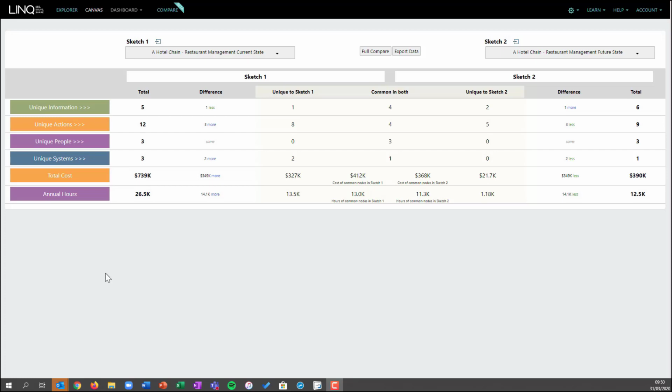This is the compare dashboard for the hotel scenario we've been talking about. Here we can see what happens in our current state, the total cost of operations being $739,000 a year, taking 26,500 hours. In our future state, where we've looked at removing the waste that's current in the processes today, we're bringing the cost down to $390,000 and 12,500 hours of time, saving nearly $350,000 and 14,000 hours.